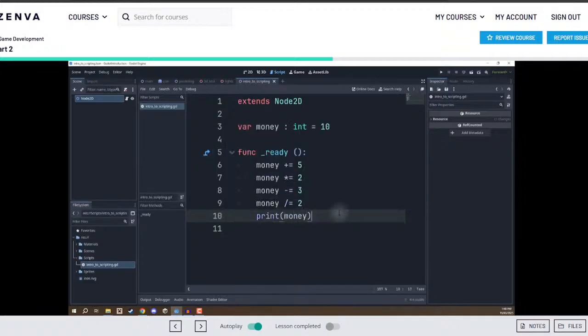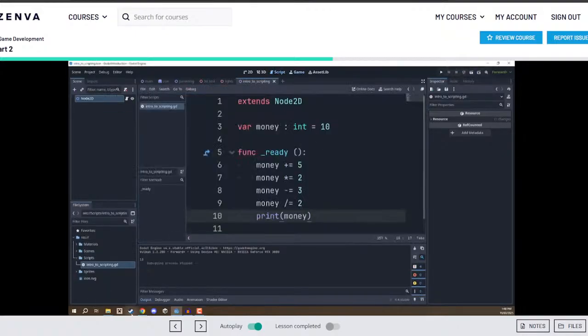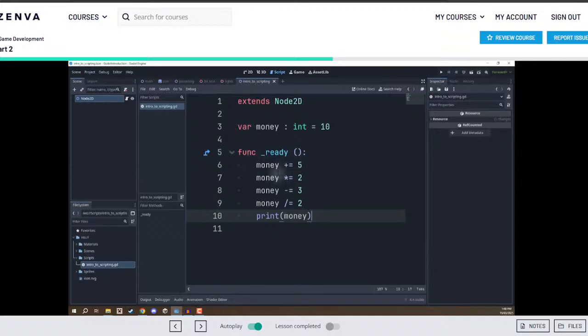And you can make sure that you have the right number being printed out. So we'll save that, press play, and you should have 13 being printed out to the output. Okay, so we've looked at these operators, but there is also another way that we can utilize operators.